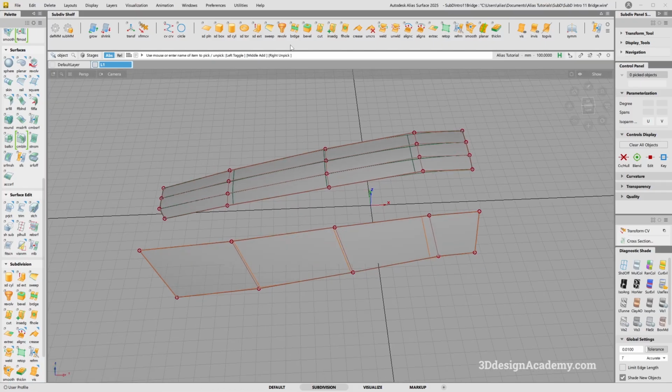Now, in order to use the bridge tool, what you can do is click on the tool and just click two edges that you want to connect. So I'm going to select this one over here, and I'm going to select this one, and all you have to do is just press build.